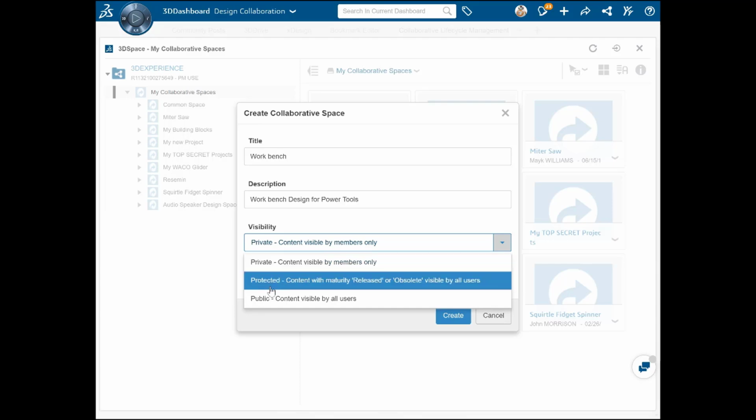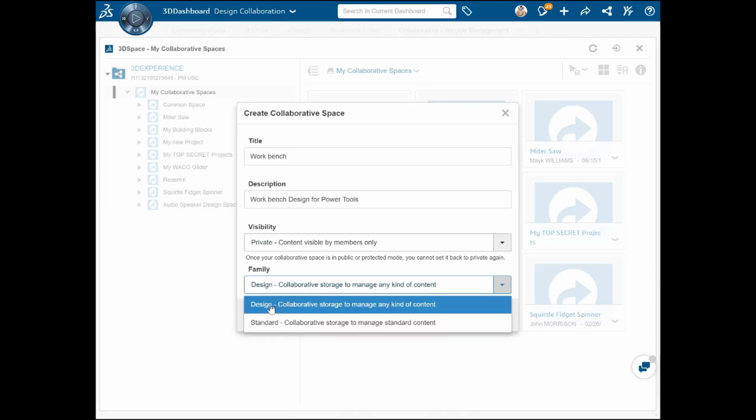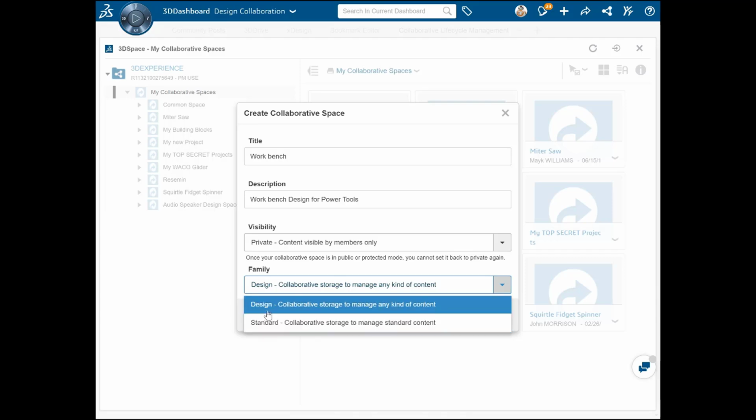In this example, I'll keep it set to private so I can control all the users that are invited to the data stored here. The last section to specify is the family type. There are two options here, Design and Standard. A design family is intended to be a workspace for custom components, concept models, and revisions to designs that are evolving. These are designs that aren't typically replicated across other projects or models.